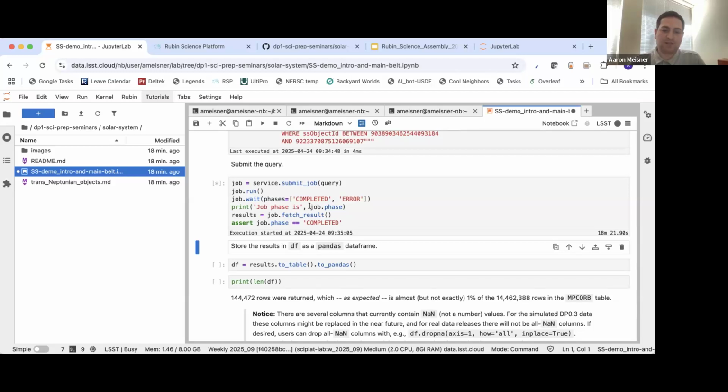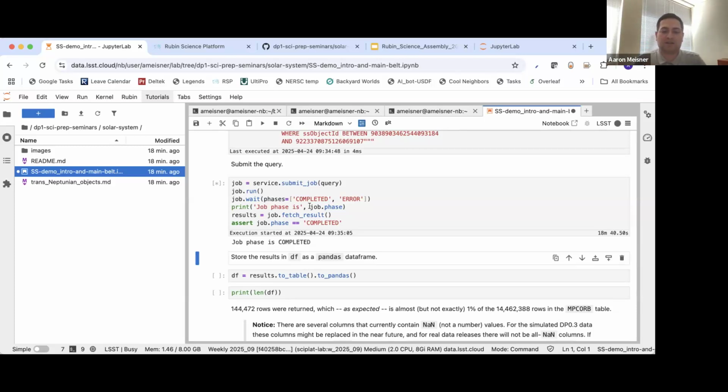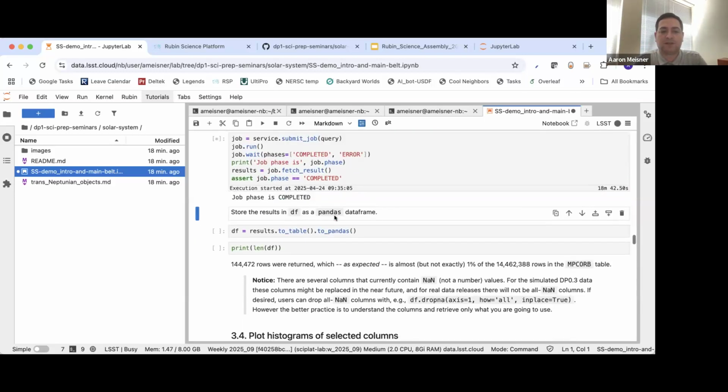Then there's a few other lines here about job.run to actually run the job and to wait for the job to finish. A good practice is to always take the raw results object that's returned and cast it immediately to a pandas data frame, just for ease of use. So that's what's seen in the next line: the first thing we do is we take the result and turn it into a pandas data frame. I'll run that in a moment once this query finishes running.